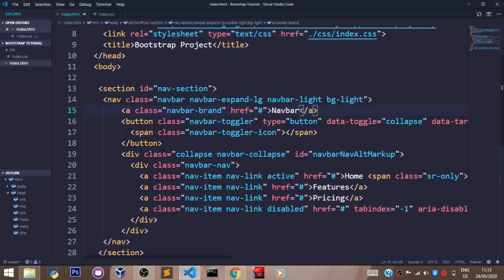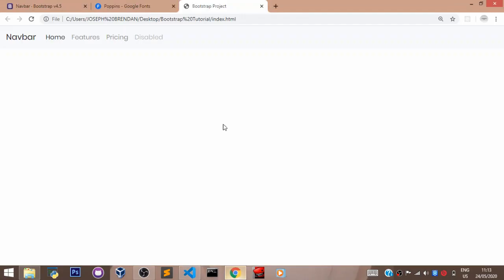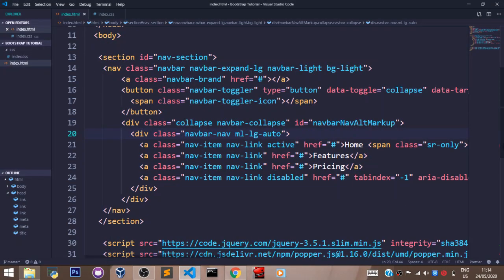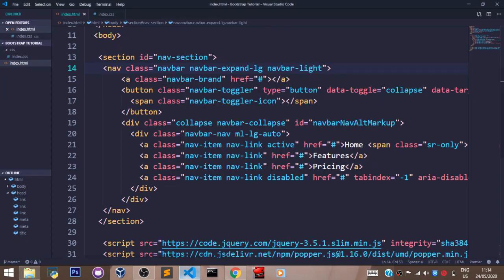So let's go to our web page to see what we have currently. We have this. So I would clear this out. I don't have a logo for now, and I'll put this on the right side of the page with the ms-lg-auto, and I would refresh my page to see this. So our nav links are now on the right side of the page. So the next thing to implement is taking out the bg-light class there, and I'll set the background to just white as it is.